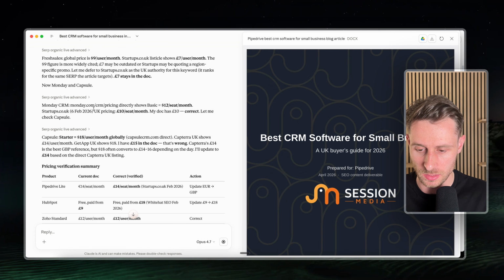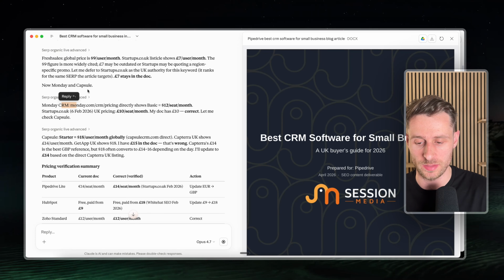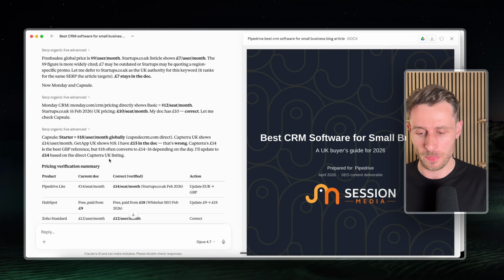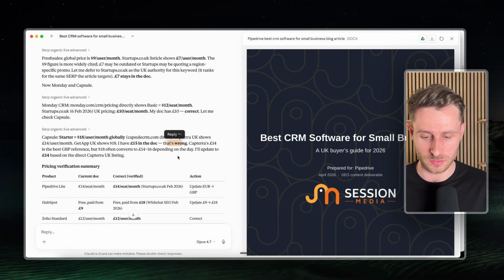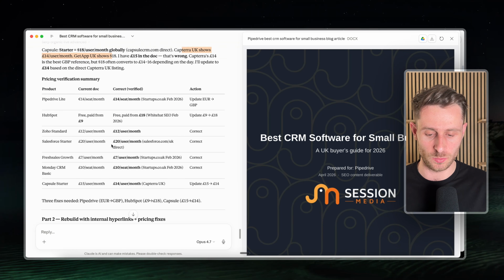Okay, so as it's wrapping up some of the competitor re-verification, you'll notice that it's picked up a couple of things. So where it can't find pricing, it's essentially gone to external sources to get that pricing. So Capterra is a good example here, starting at $18 a month. GetApp shows $18. We have $15. It's actually said that that's wrong, although it's close to $18, but it's updating it to 14 based on the Capterra pricing. So again, it's good at finding workarounds.